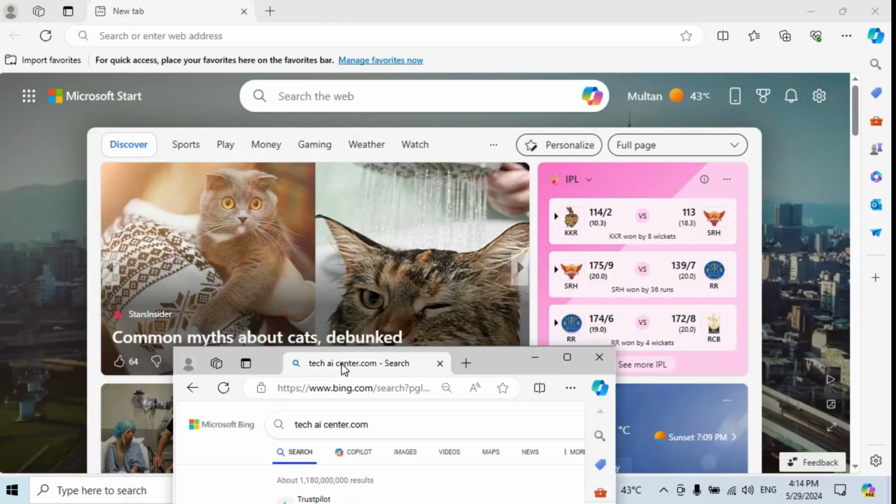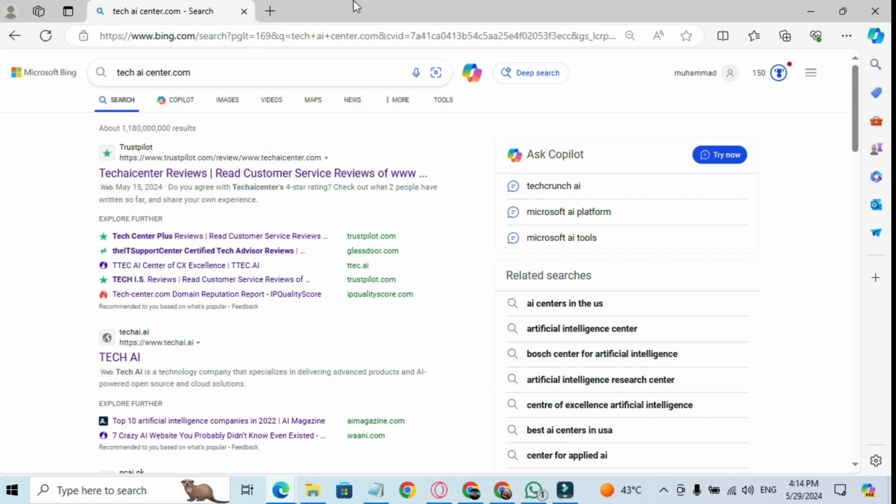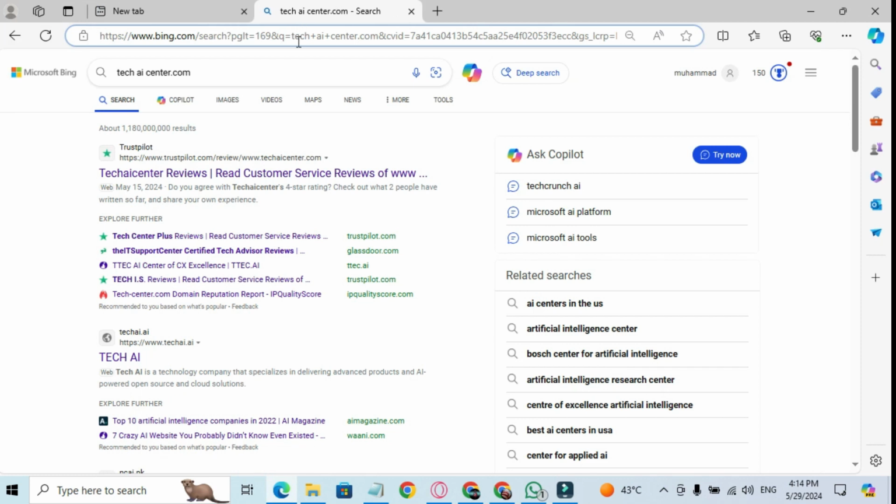At the same time, I can also drag one of these tabs out, and it brings it into a new window. So we can see we now have two Edge windows here, and if I'm done with using two windows and I want it back into one window, you could just grab the tab and bring it back into the other window, and we now have both tabs in the same window.